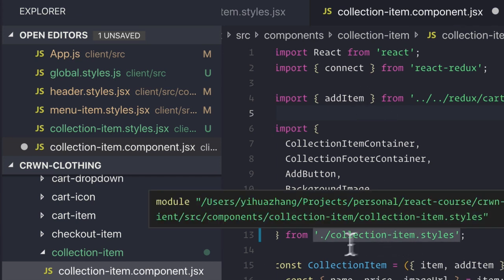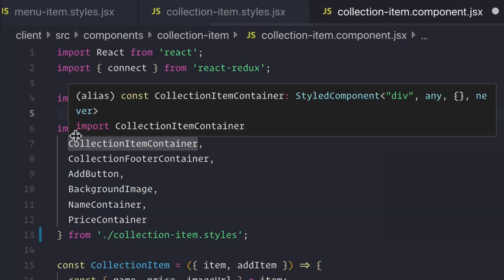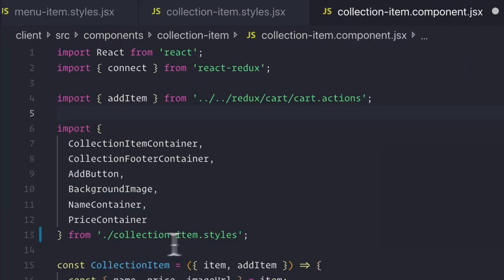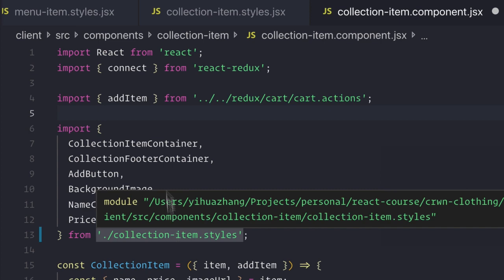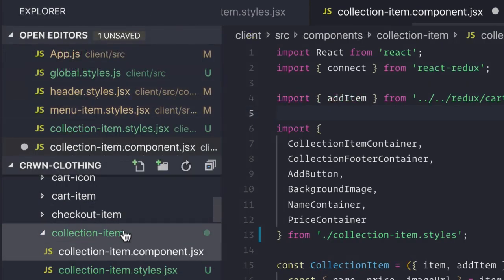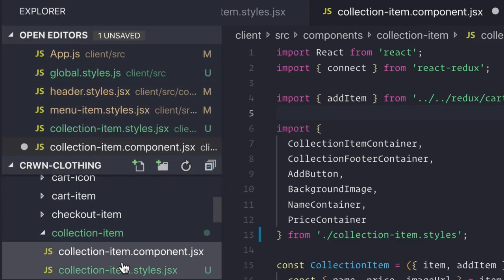Now mine automatically updated it for me because my VS Code is intelligent like that. If yours is not, you just got to make sure to modify the place where you imported all of these style components in so that it's pointing to the right route. Just a little typo, right? These things happen to everybody.